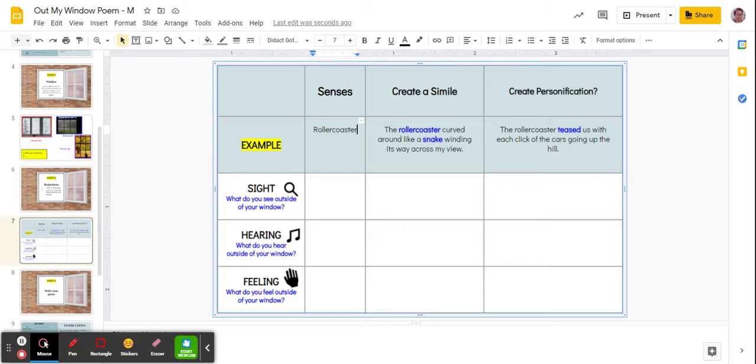The roller coaster curved around like a snake, winding its way across my view. So that's our simile. We're comparing the roller coaster that we saw to a snake using "like," and that's our simile. So when you get ready to do yours, you'll tell us what you see and you'll type it here. And then in the second box, you'll create a simile. What are you going to compare it to?